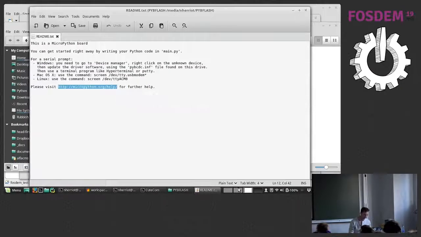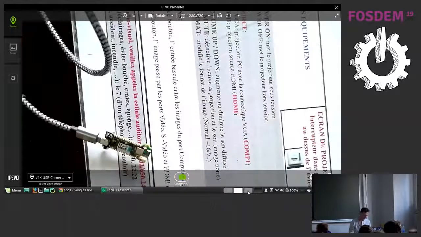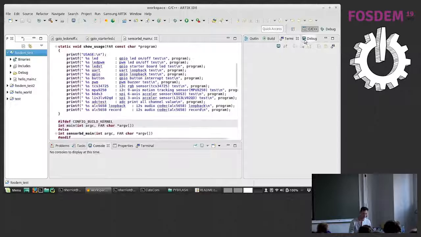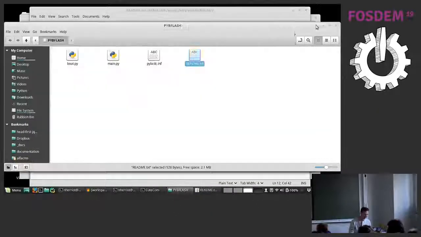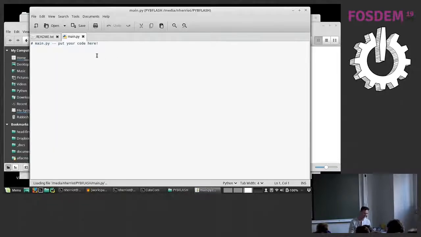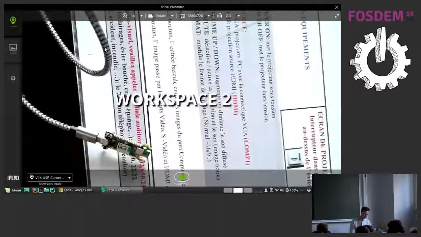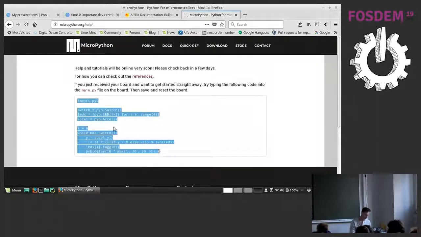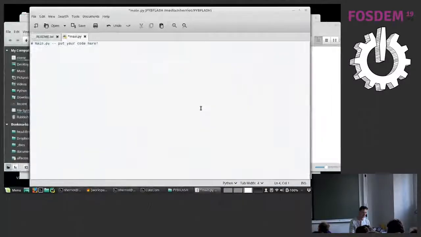And even better, with this little microcontroller, if I open this up with any editor I want, I can just put my code in here. That's it. Has anyone used Python before and knows about the REPL? Yeah? No? Don't know.